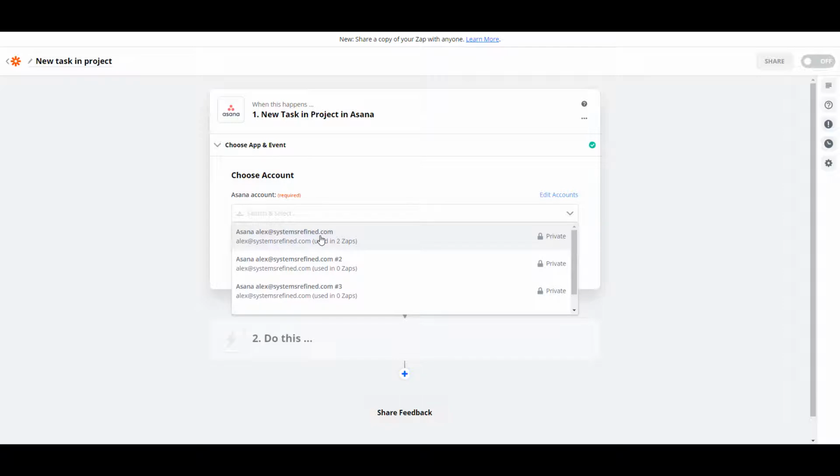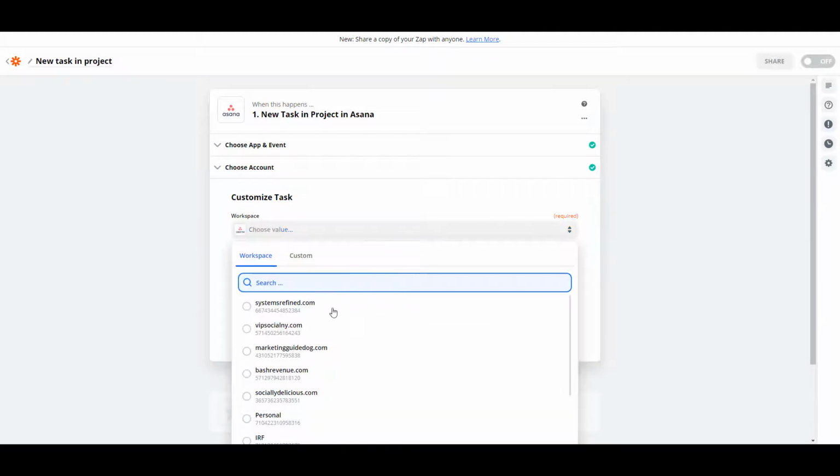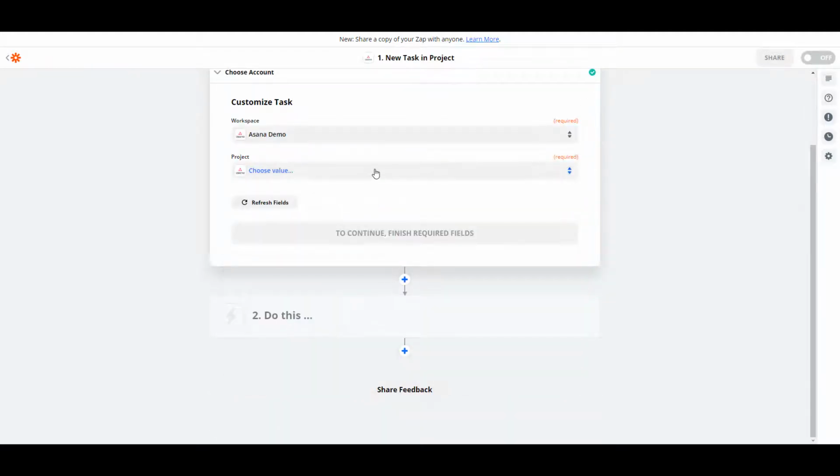Now, regardless of whether or not you are actually the owner of the organization, as long as you are a part of that organization, you can use your account and it'll show up. So now I need to choose the workspace, and I said I'm going to use Asana Demo. Content Calendar, that was the one I wanted.